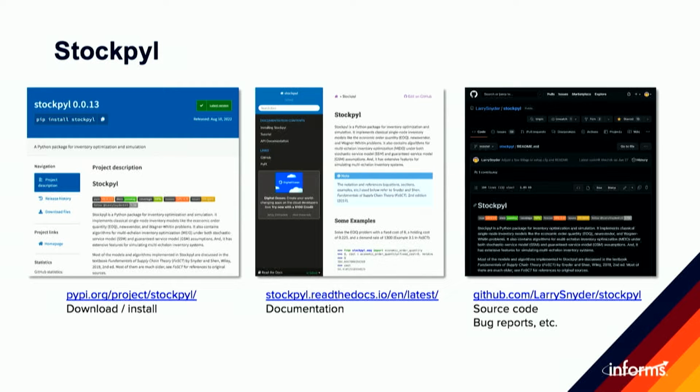Stockpile lives on three separate locations online. PyPI is the place that houses lots and lots of Python packages, and you can download it from there. There's documentation on the website Read the Docs, which is where lots of Python documentation is, and the code is open source on GitHub, and you can access it from there. You don't typically have to access it from there. That's not how people would normally use this or most other packages. But for example, if you want to see what's going on in a certain function, you can look there. And if you want to contribute to the project, it's an open source project, so if you think, oh, I know of an EOQ variant that isn't in Stockpile and I'd like to write the code for that, there are ways to do that through GitHub as well.